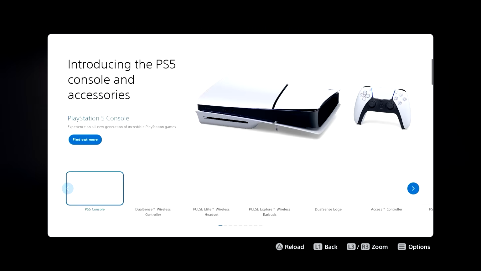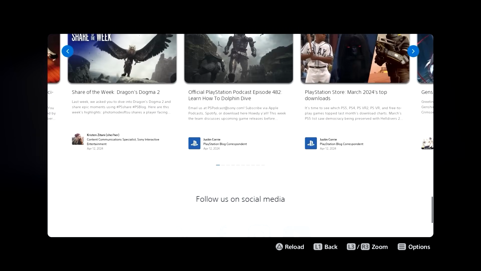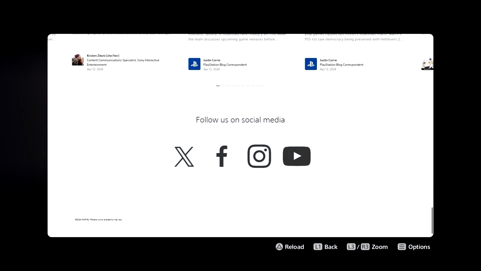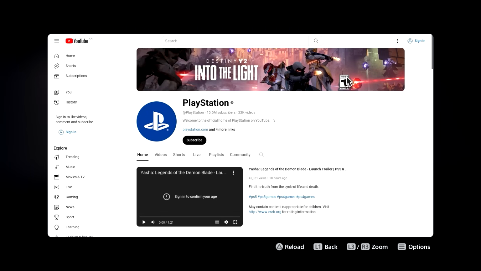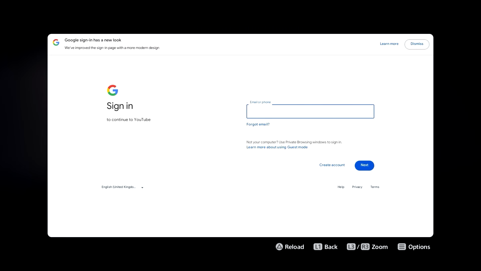And if you scroll all the way down, you're gonna find their social media links. So just keep scrolling down and head over to YouTube. Now, once you get to YouTube, there are still a few more steps. You want to click on sign in, and that's going to take you to your Google login page.